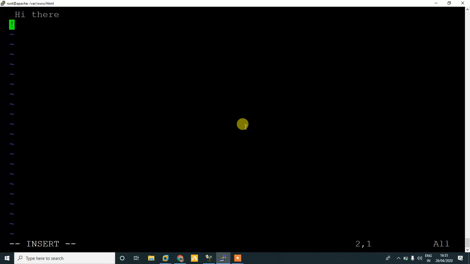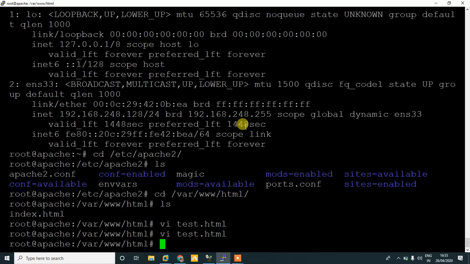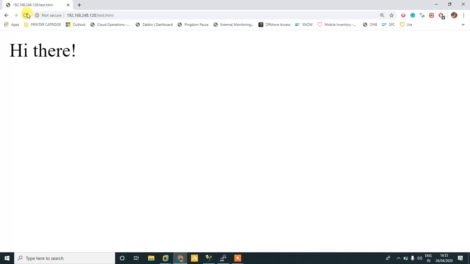So let's change the text inside the file. Okay. How are you? Let's save this file and check it out again. Just reload it. Yeah.